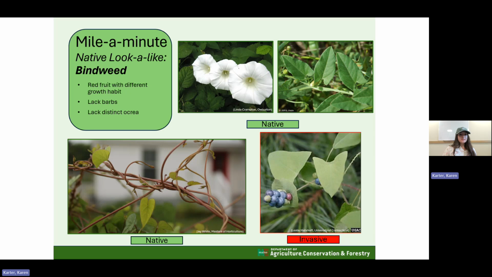This is Mile-a-minute's native look-alike, bindweed. They have red fruits and lack barbs, as well as lacking the round ochrea on the stems. The leaves are also not triangular like Mile-a-minute, and Mile-a-minute is just very unique, so it's hard to find a look-alike for this plant.